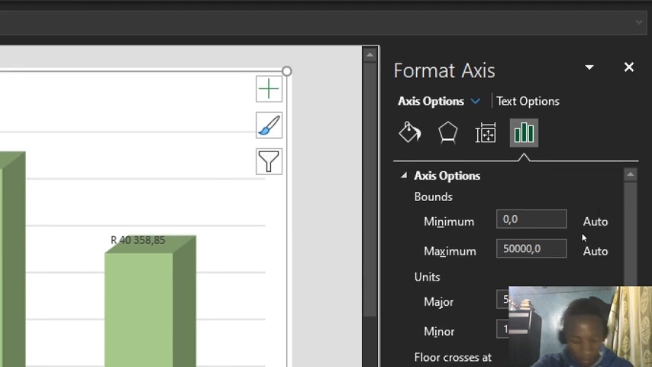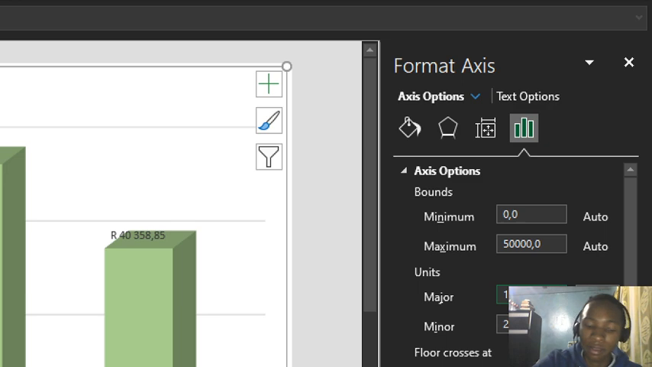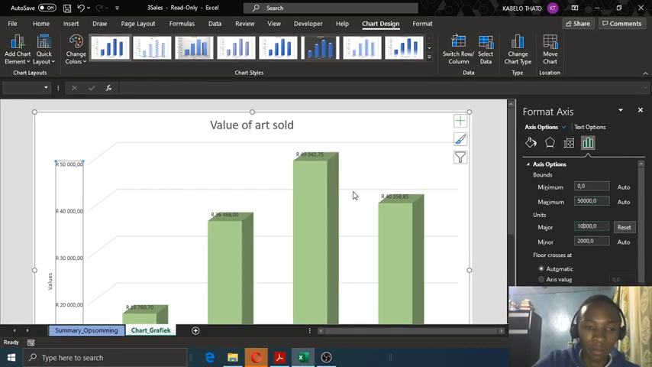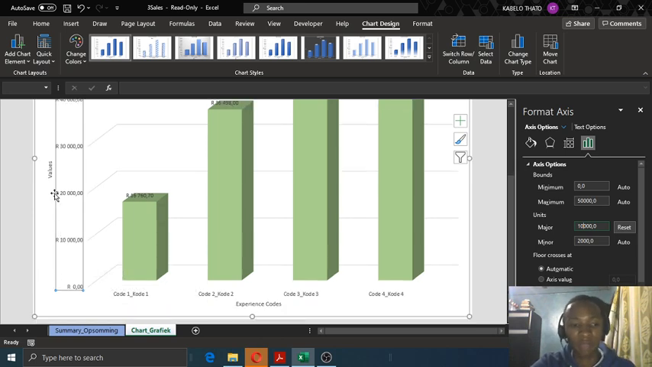So it says set the major axis units to 10,000. Now it's at 5,000. You have to set it to 10,000 and then press enter. Okay, so let's check it. Now it's in 10,000 increments, so from 10, 20, 30 and so on.